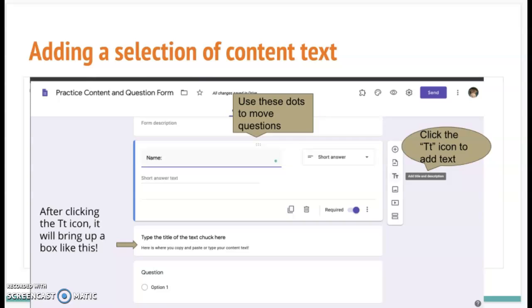The first thing that I'm going to go over is adding a section of content text. The first thing that you should note is there are a series of 6 dots at the top of all of your questions. You can use these dots to move around the questions and put them in the right order, because I find when I add a text chunk, it winds up below the question and I have to move it above.